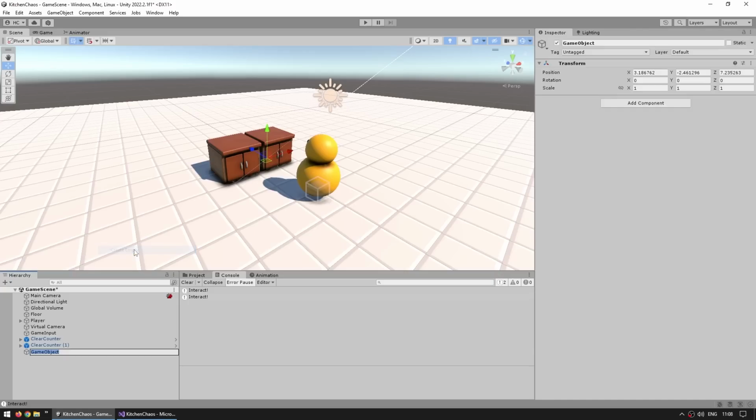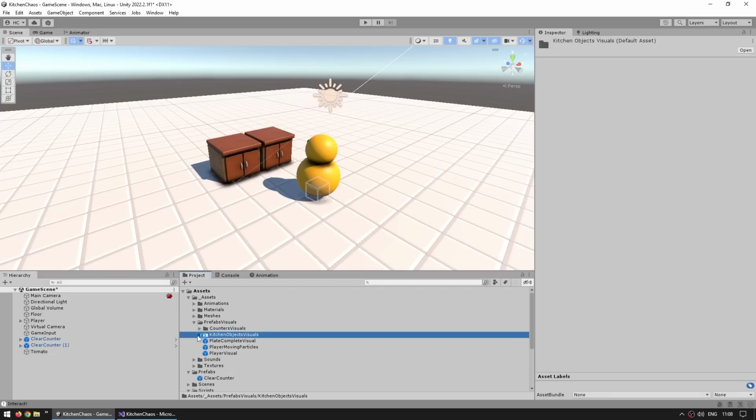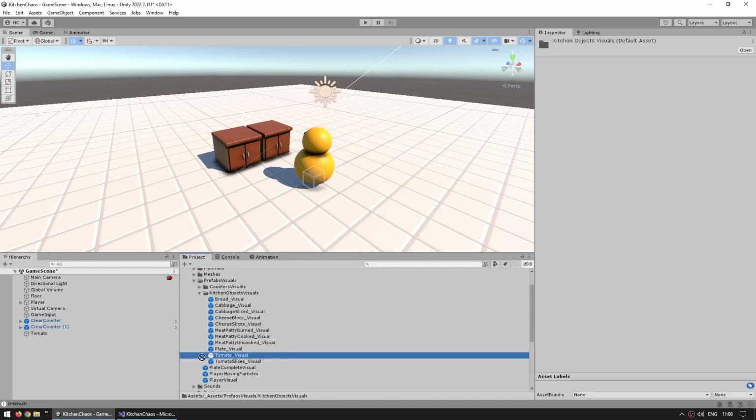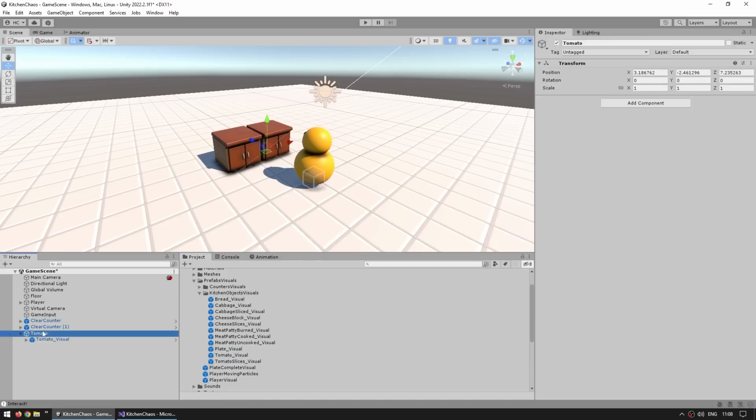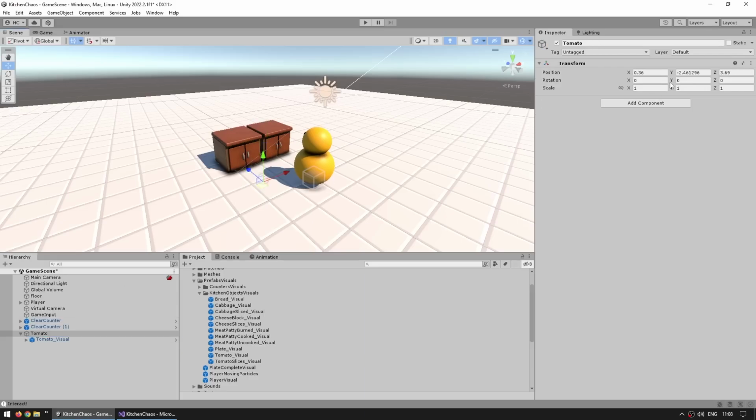So let's create a new empty game object, call this one the tomato. Then again, as usual, let's separate the visual. So in the included assets, let's go inside of it. Then we've got the prefab visuals, and we've got the kitchen objects visuals. And inside we've got all of the ingredients. So let's just find the tomato visual and drag it as a child of the tomato. And again, as usual, make sure to put on position, local position 000. And for the main one, let's put it on a Y of 0 and just push it a little bit off to the side just so we can see. Okay, great.